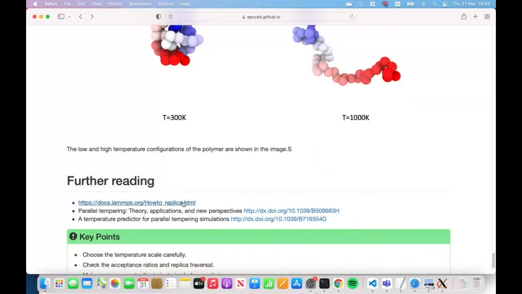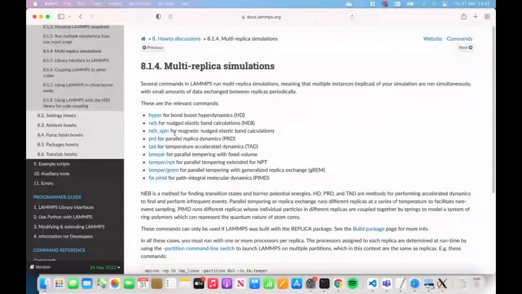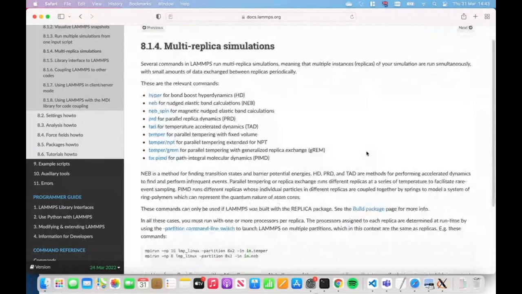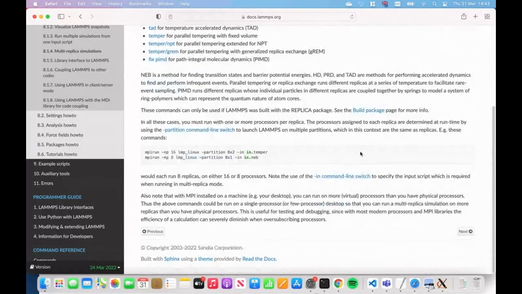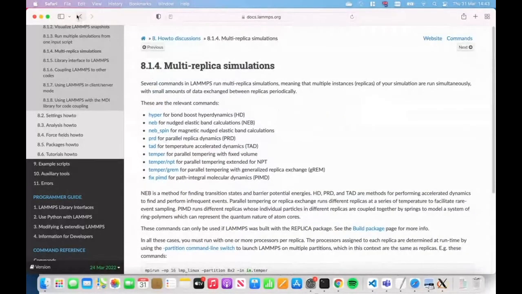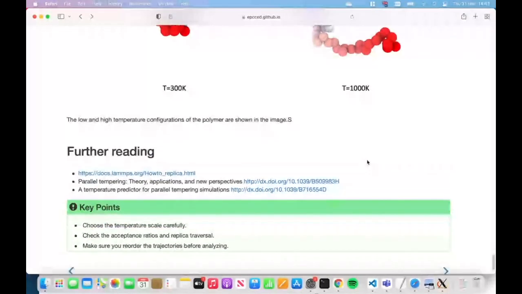So just more information. LAMMPS has its own page that essentially tells you what I've been telling you, and for other multi-replica bits, but this is just one of the slightly more complex things to do without concrete examples of the whole process, but there's more information here. So that's all for this bit.